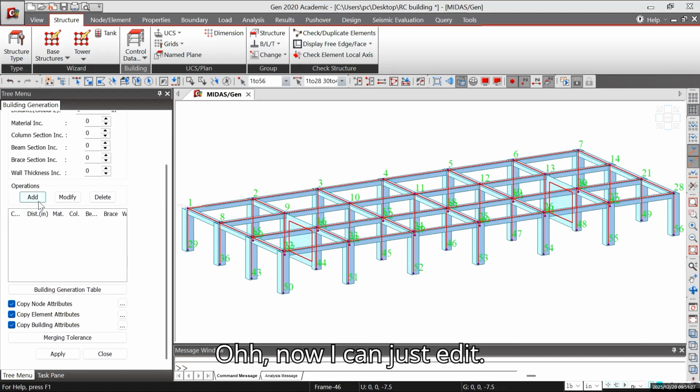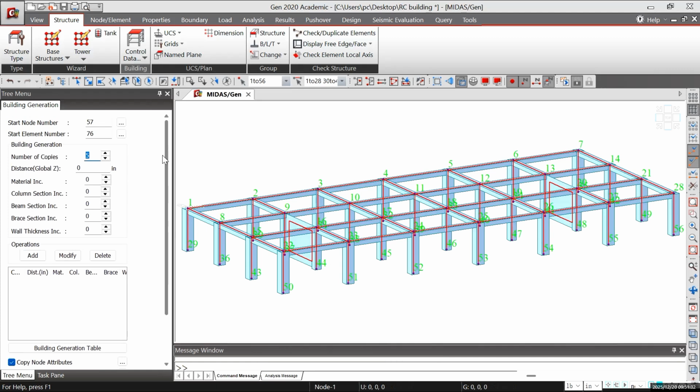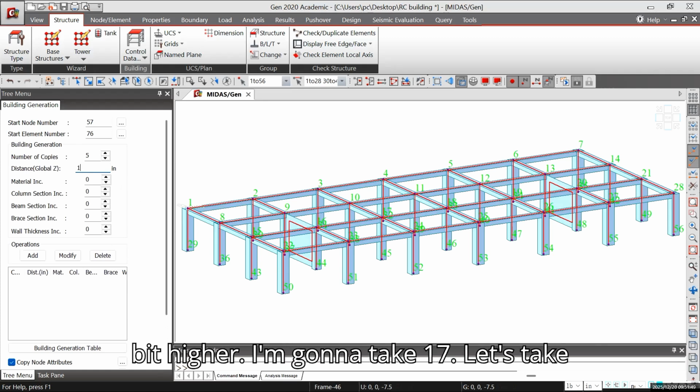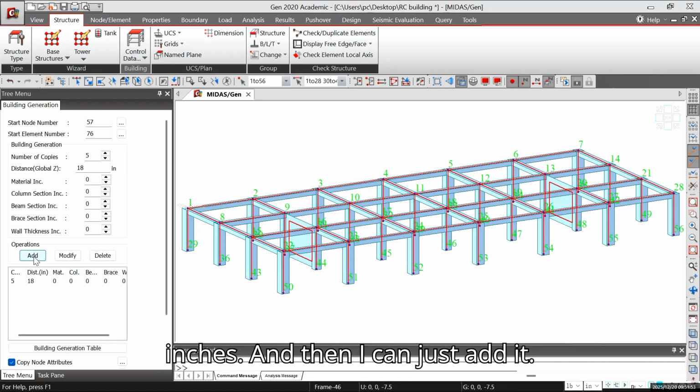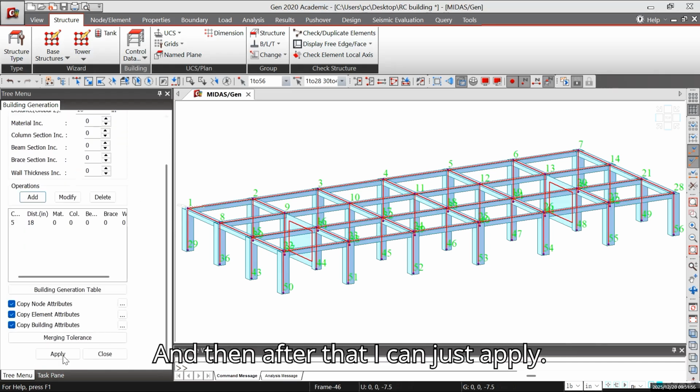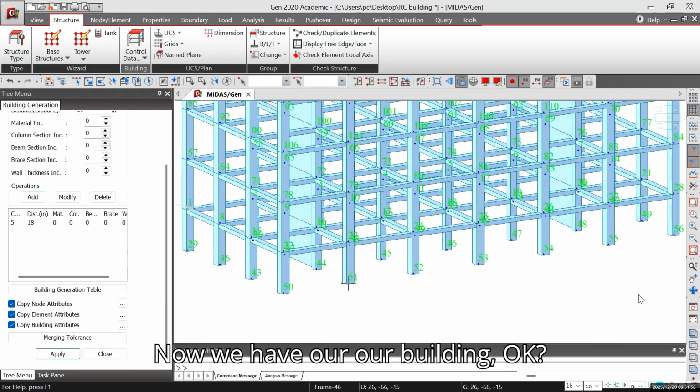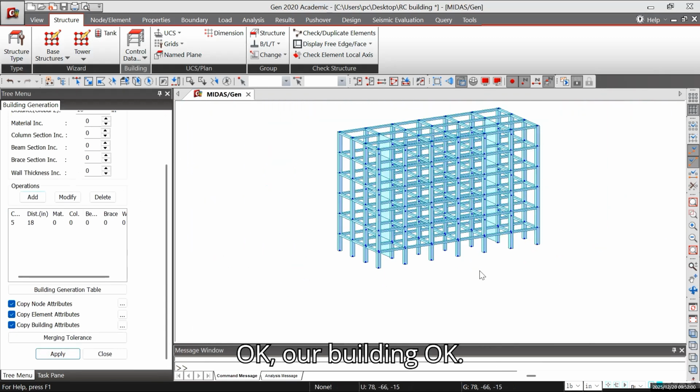Now I can edit. The distance in the Z direction is the most important. From this part to this part we took 15. Now I'm going to take a little bit higher. I'm going to take 17, let me just take 18, it's much easier to remember. 18 inches, then I can add it, and after that apply. Now we have our building.